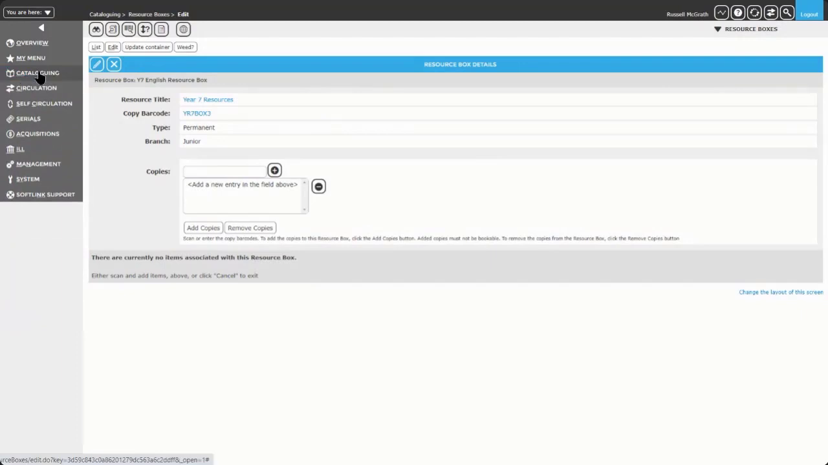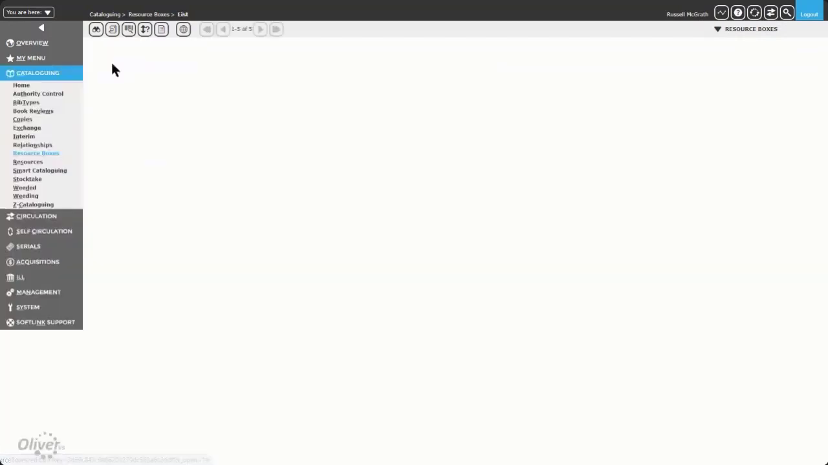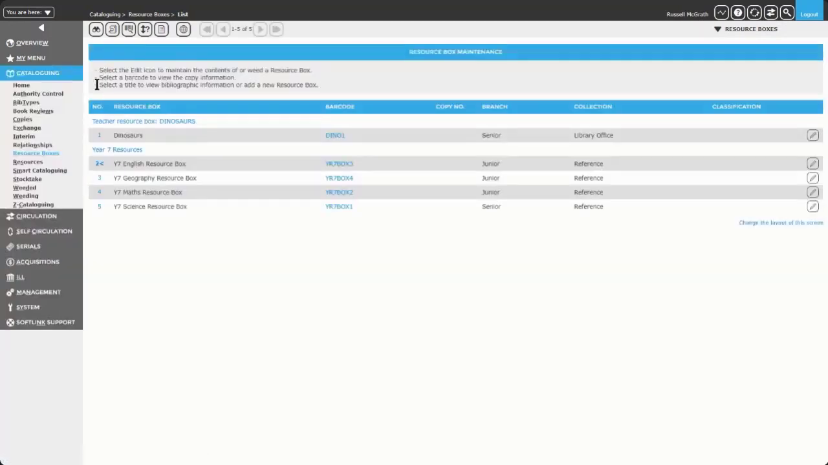Thanks, Russell. On a similar topic, Lorraine has asked, can I move one resource box from one to another? As in the contents, I'm assuming? Yeah. I don't believe so. I'd have to look at that and take that on notice, but I think you'd have to remove them from one, then scan them into the other. Okay, right. We'll take that one on notice.